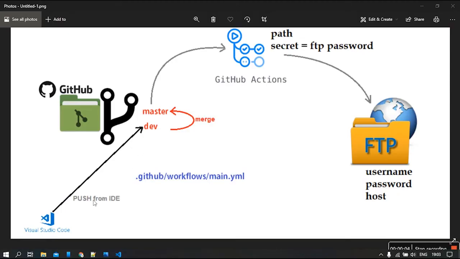We'll begin with understanding the scenario that we want to work on. So I'll be having Visual Studio Code running on my local machine, which will be pushing all the code to the remote repository which is hosted on GitHub. The GitHub repository will be having two branches, one is dev and one is master. My changes from the local, that is from Visual Studio Code, will be pushed to the dev branch, and any change made to the dev branch won't be affecting the changes in FTP.